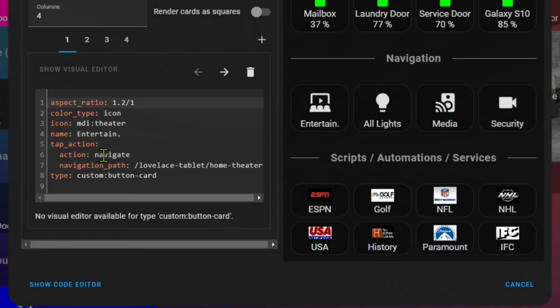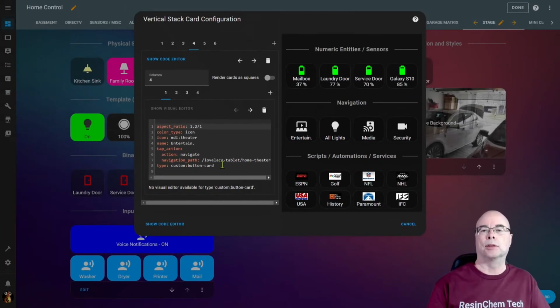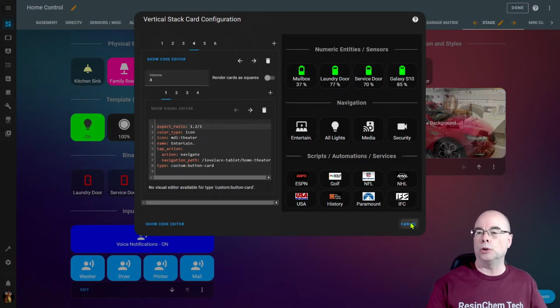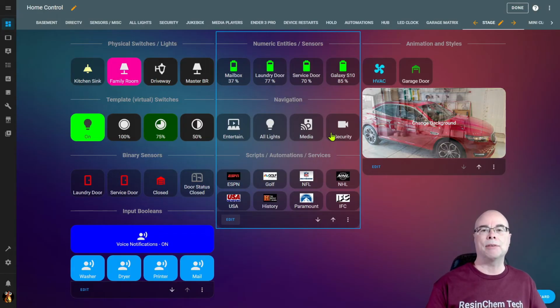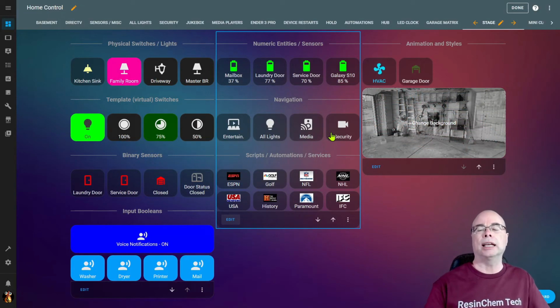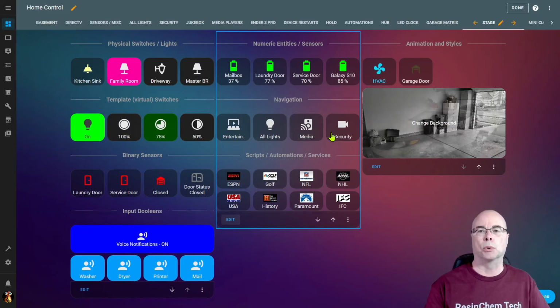If we take a look at how that's done, it's really pretty simple. All we do is give it an action of navigate and give it a path. Now, if you're going to use an external web page, there actually is a URL that you'll use in there instead of navigation path, but that will actually pop open a new tab in the browser. So you can also use custom buttons to perform navigation within and externally to sites outside of your dashboards.